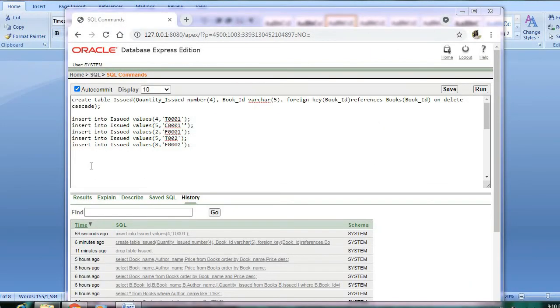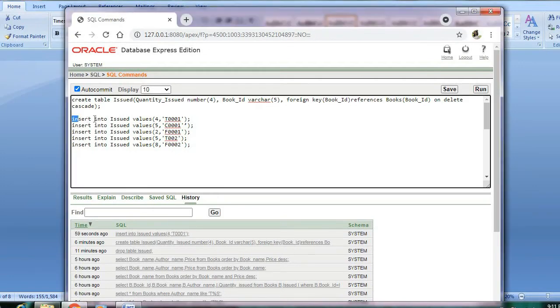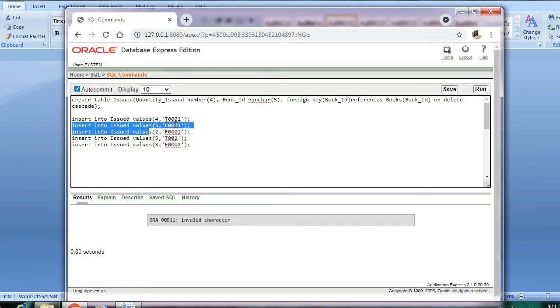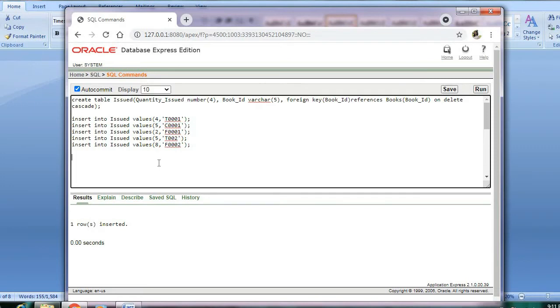After creating the table issued, we'll insert records one by one to the table. To insert the values, we use the command insert into table name, which is issued here, and the values. The first one is quantity issued, and then we have to insert the book ID. I'll insert one by one record to the table now. I'll go to the second record and I'll insert. Next, the next record.